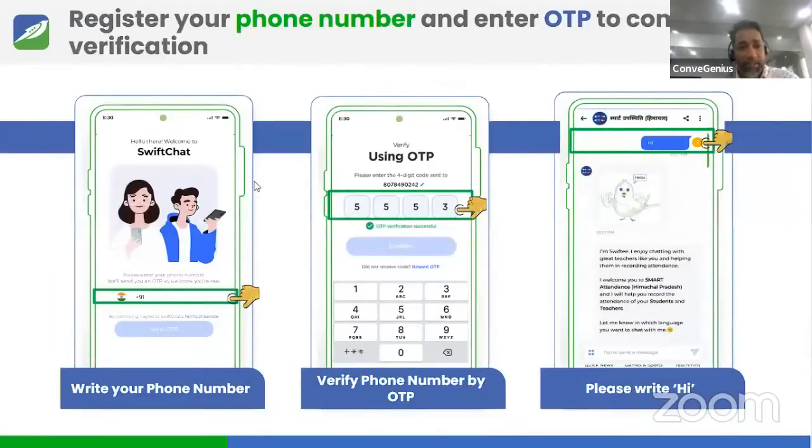So the first thing you need to do, of course, is register on the application. You need to download the SwiftChat application. If you're using your Android phone, you can download SwiftChat from the Google Play Store. If you're using an iPhone, you'll have to use SwiftChat in the browser itself. You can just Google SwiftChat, or my colleague will share the SwiftChat link in the chat, and you can click on that link and open it in the browser.